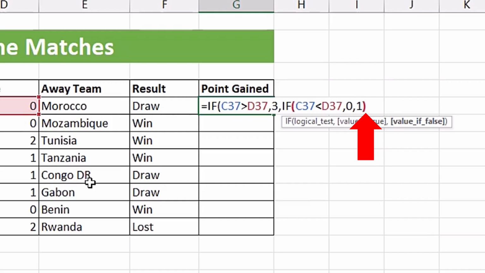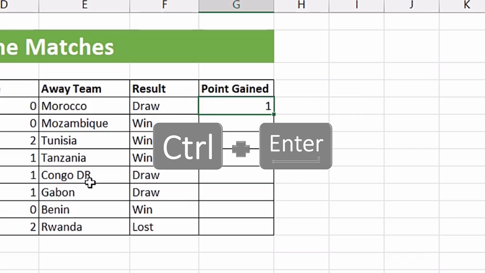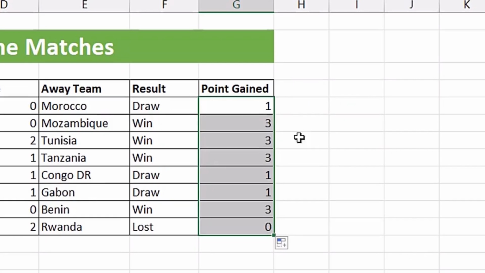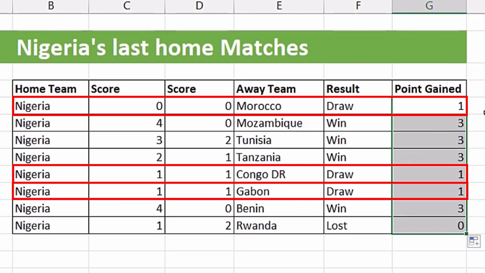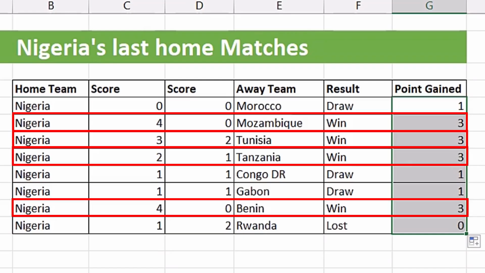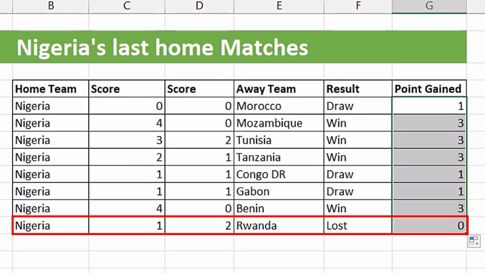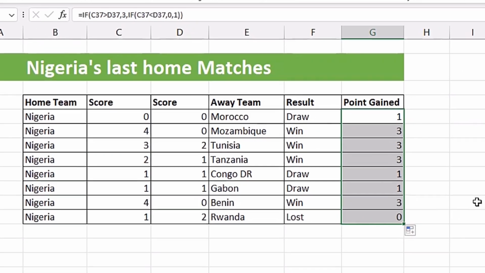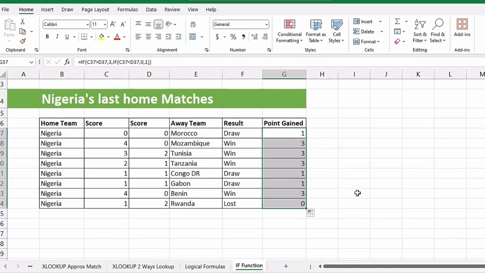So when I close my bracket on the first if function, close my bracket on the second if function, and then control enter, and then double click to copy my formula down, you can see for draw we have 1 point, for win we have 3 points, and then for lost we have 0 points. So it's actually working very well. So that's actually how you can use the if function in Excel.